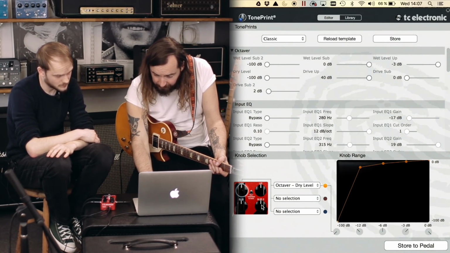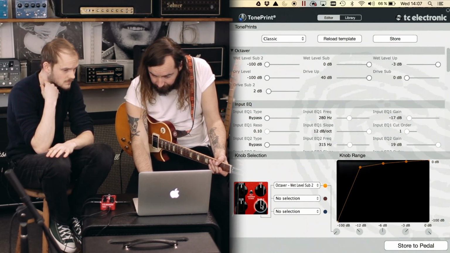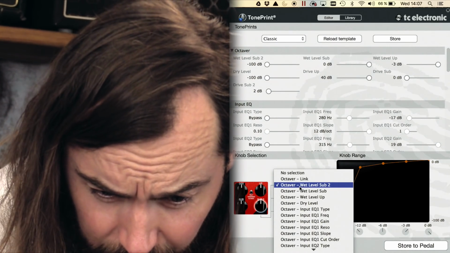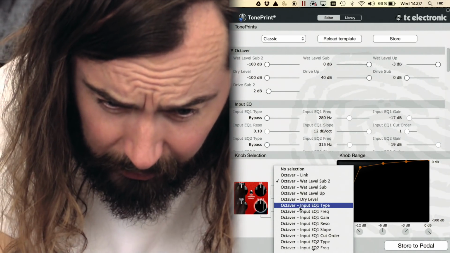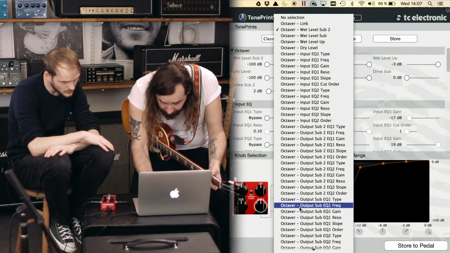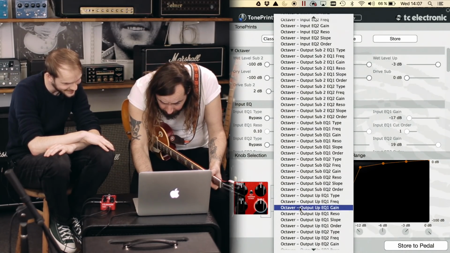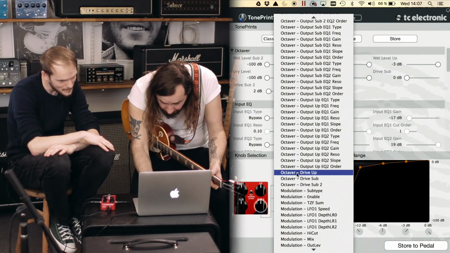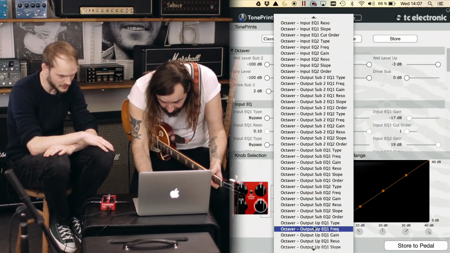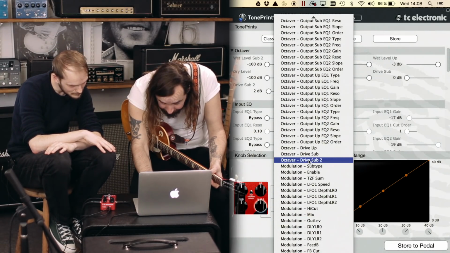So in this case, we'd say, well, the sub knob shouldn't control the wet sub 2 level. It should control the drive section. Where is it? Lower. There we go. So let's just say it controls all of them because we want all the gain. We want all the gain in the world.